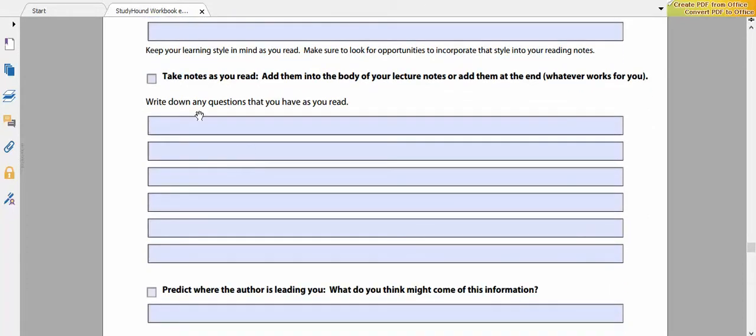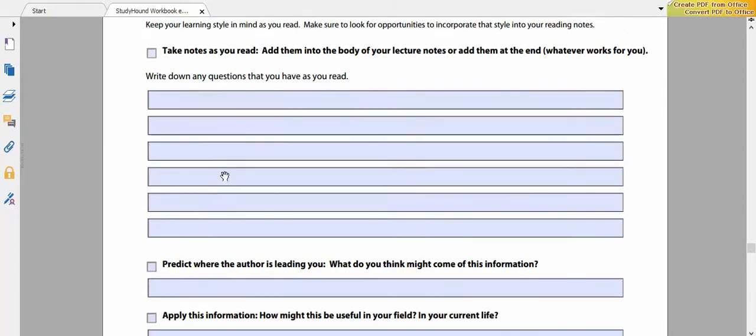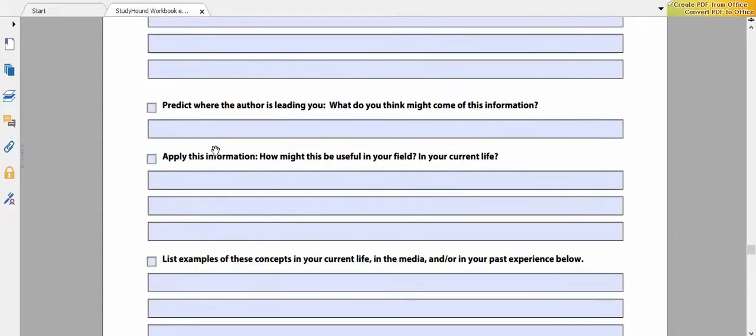Okay? Any questions you come to, again, you may or may not want to use this, but it's a good idea to keep track of questions that you have, because you can get those answered in class. I like this one, predict where the author is leading you.